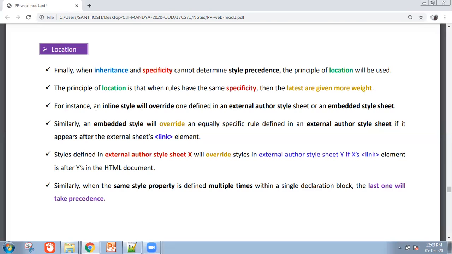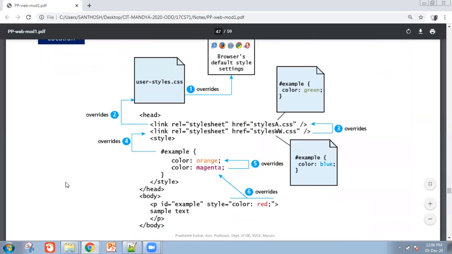If you reverse that, if you first insert the embedded style, meaning the style tag, and design inside it, first it will get executed. After that, if you mention the link tag, that link external style sheet overrides the above internal style sheet. Okay, so that is what they are telling here. Similarly, when the same style property is defined multiple times within a single declaration block, the last one will take precedence. So if you write the same code twice or thrice, the last value you declare will take precedence. Okay, so this one is the location.